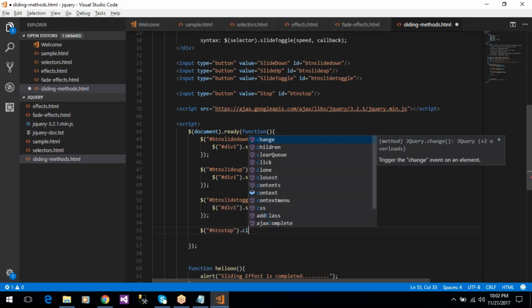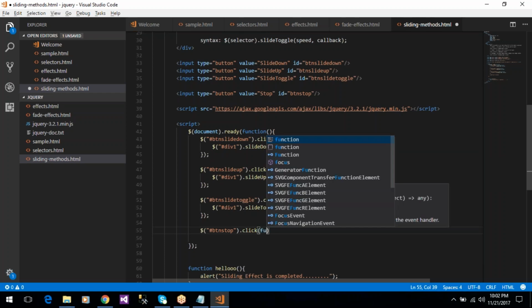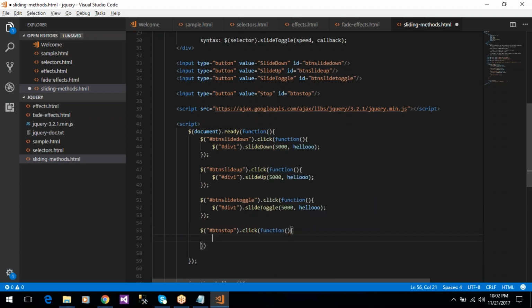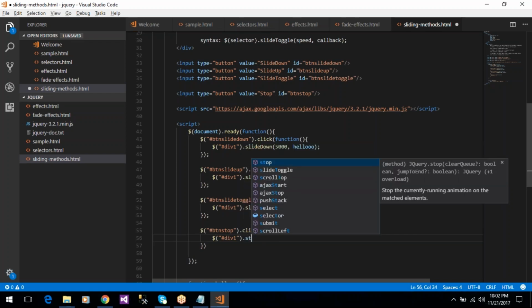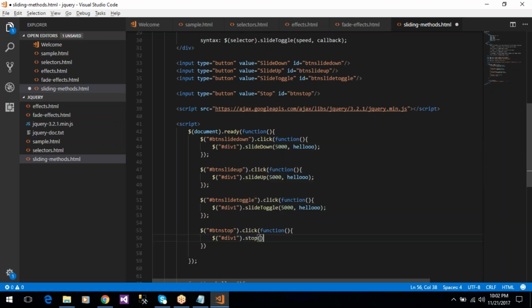Stop button dot click, d1 dot stop. Because the animations are working on a particular selected div tag, we can stop the animation on that particular element only.